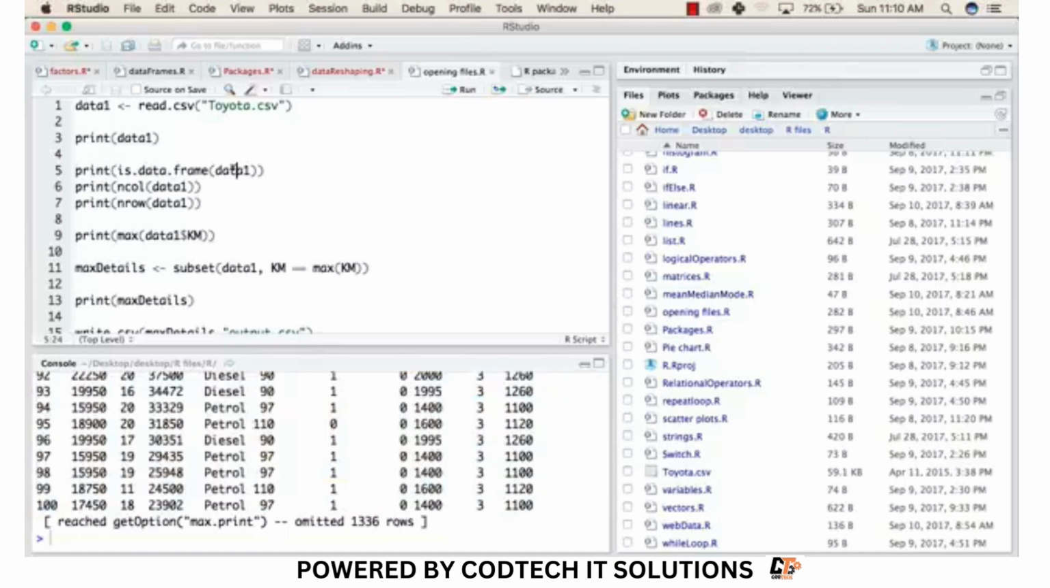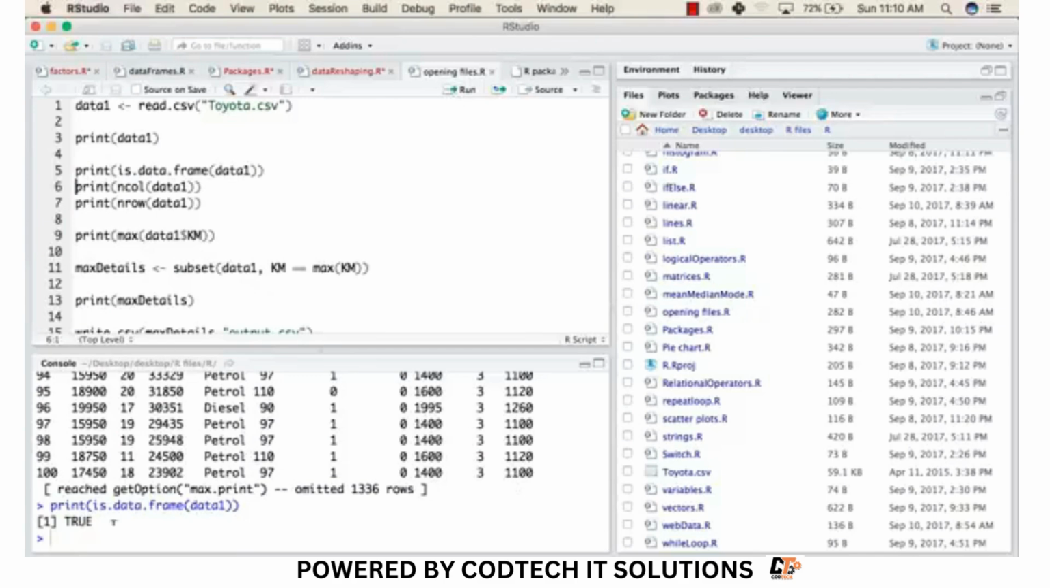Now we'll try to see whether this is a data frame or not. We are using the function is.data.frame and we have applied this on data1. So this will return true or false. If it is a data frame, it will return true, otherwise it will return false.